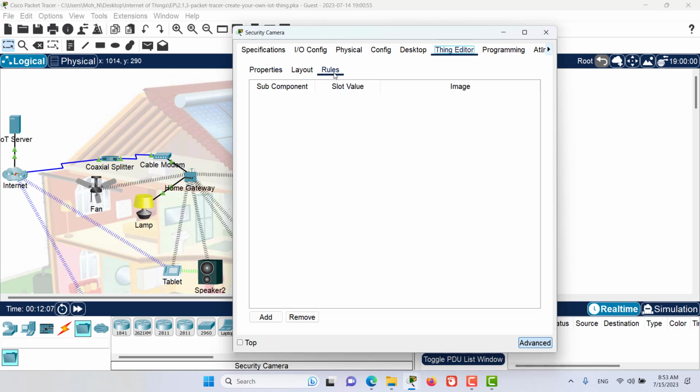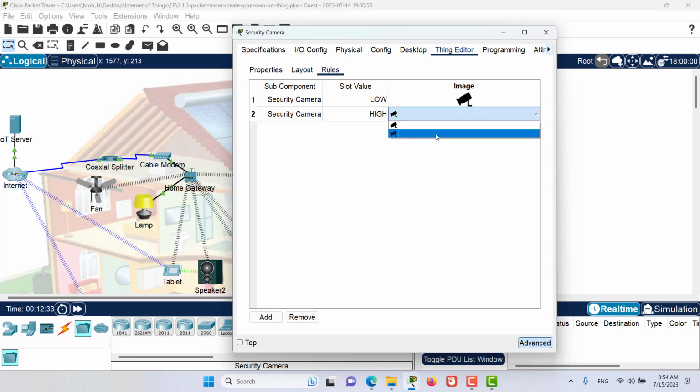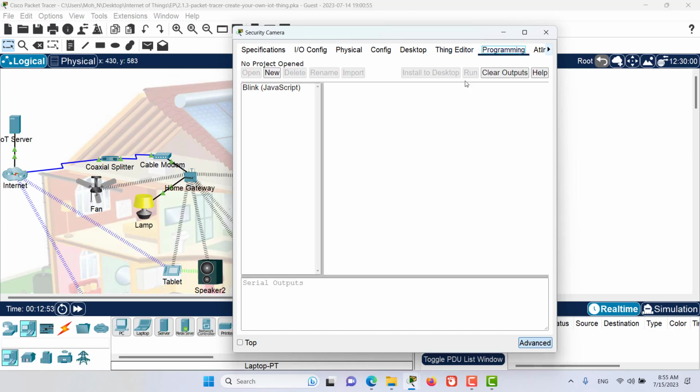Now let's go to the rules tab. And in here, I want to add some rules. The first rule is going to be on the security camera, and the slot value is going to be low, and the image that's going to show is going to be this original image. Now let's go to the second rule, and the second rule is about security camera. When the slot value is high, we are going to change this image to this new image with the red dot on the camera.